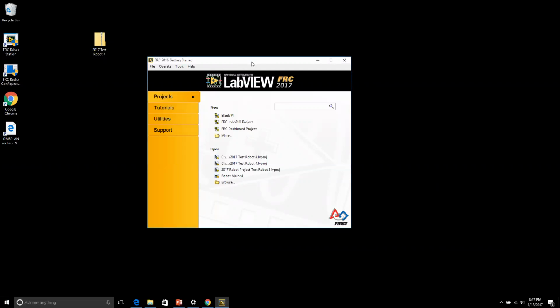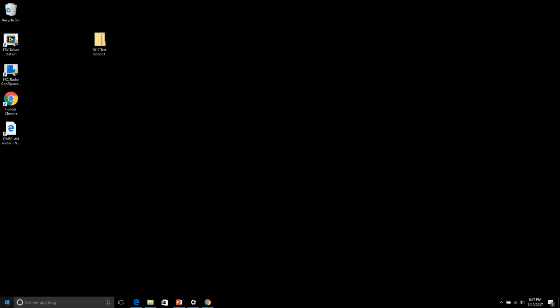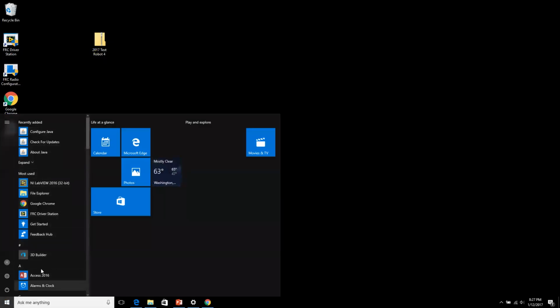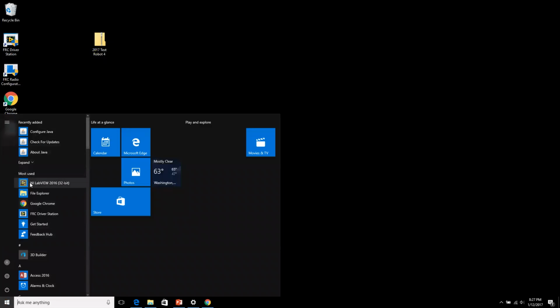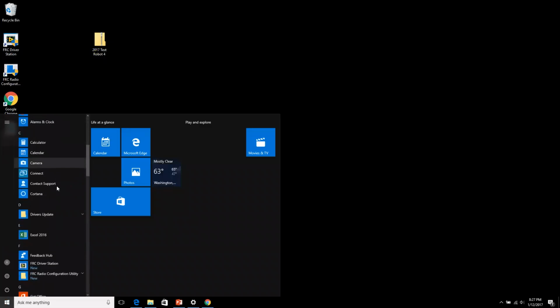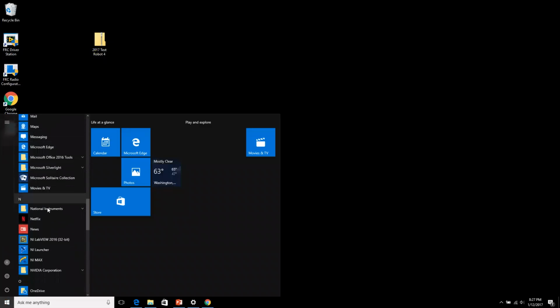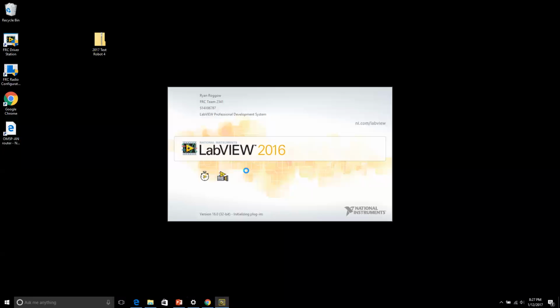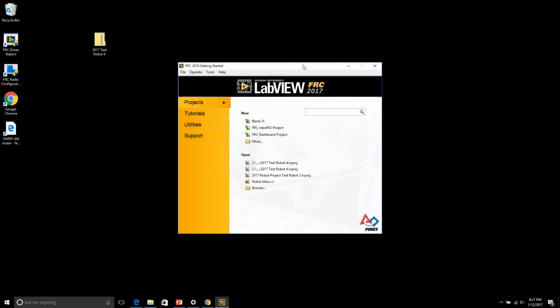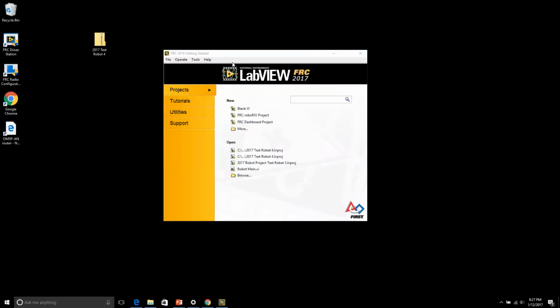Okay, so to get to the screen, let me close it and I'll show that to you again real quick. I'm using Windows 10, and so mine may look slightly different than yours. I usually just do a search for it. However, you can click the all programs. You can see it here in my most used. If you scroll down to the N section, there'll be a National Instruments folder, and here is the LabVIEW 2016. When you get it launched, it's going to look something along these lines. This is, of course, with the LabVIEW FRC 2017 updater installed. You should get this screen.